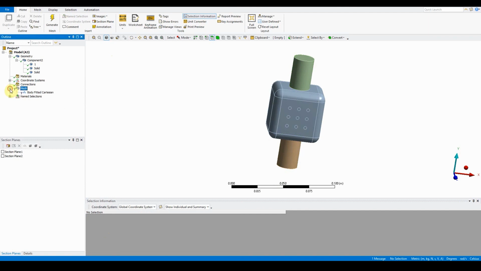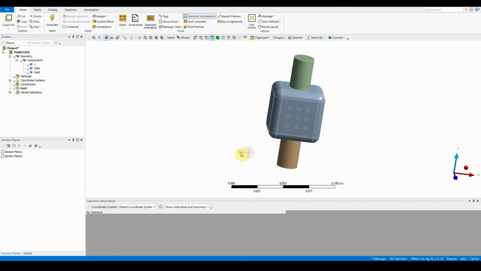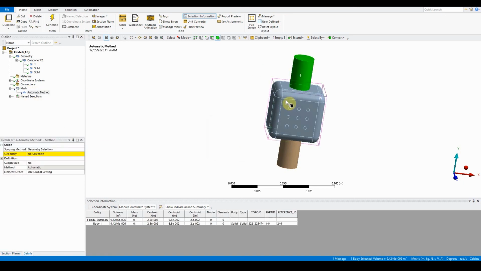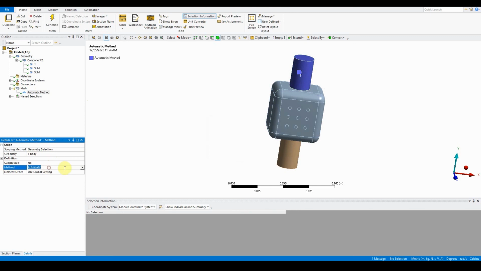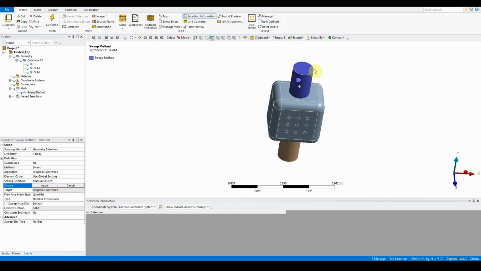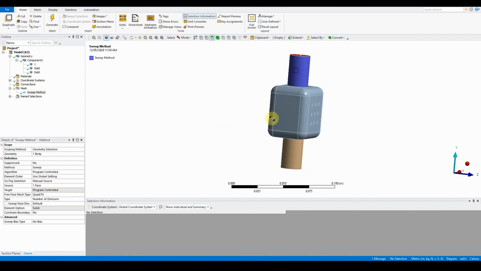So what we want to do is right click, delete this. We don't need that anymore. Insert method, and the body is this one here. Apply. The method is sweep. Where it says source, what we want to do is change that from automatic to manual. Source is going to be the top face here. Apply. So you can see that now from the workshop it looks very similar.